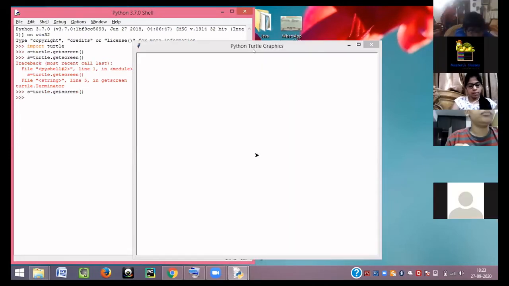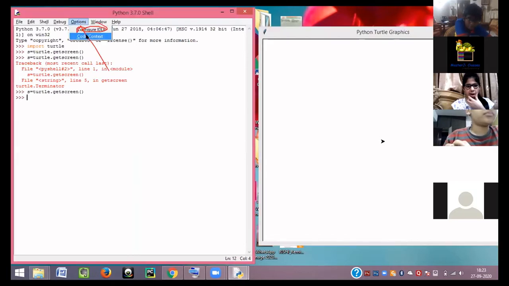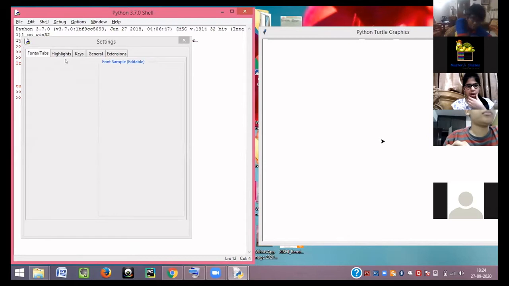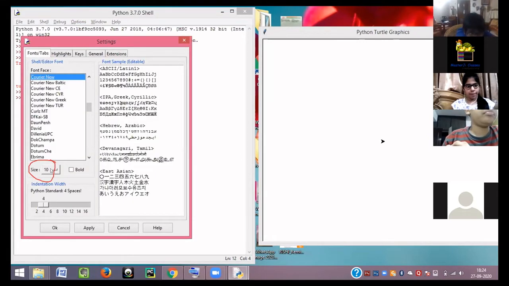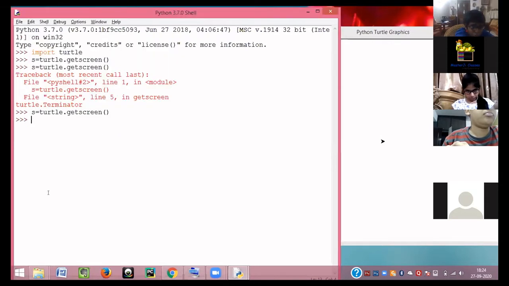Sir, can you please increase the font size? The font size is fixed. When you are working in Python, the font size is fixed. Well, let me see if I can change that. Yes, configure IDE. Yes, font size over here. Let me make it 14 maybe. It might help. Let's see. Okay, now everyone is able to see more clearly.